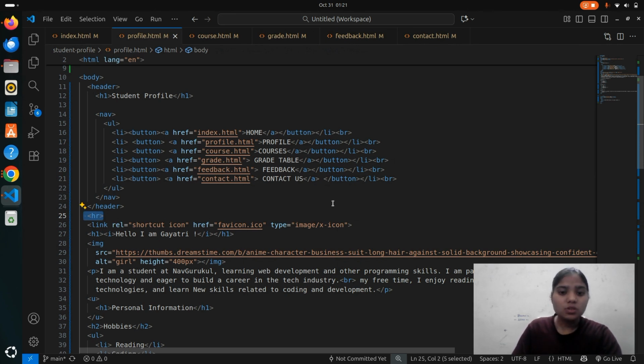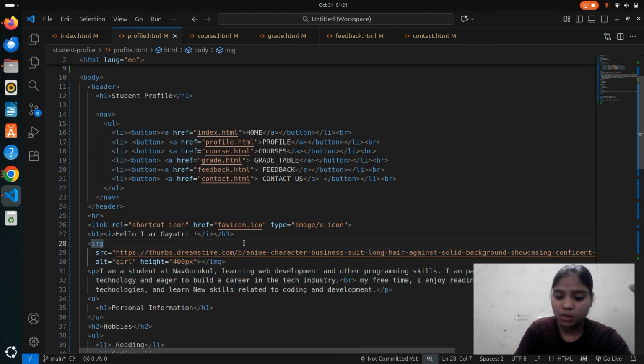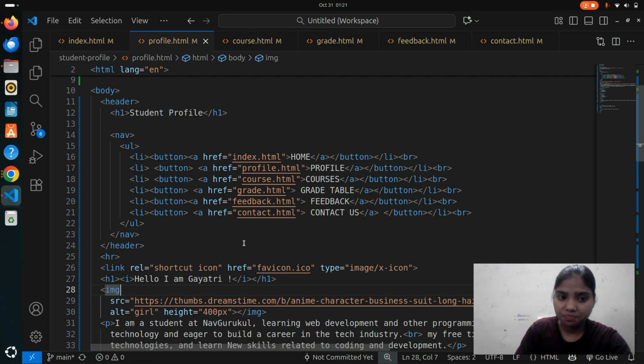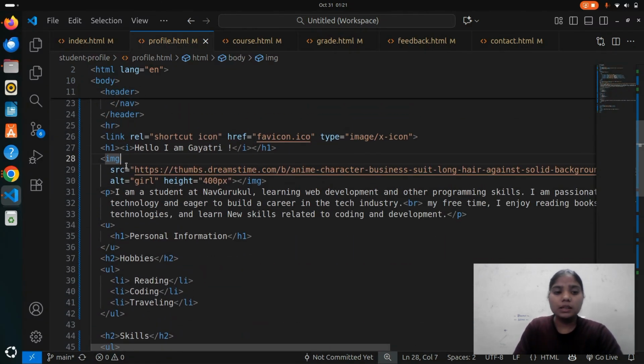Then I use the link tag for showing a favicon in our browser tab. Then I use an image tag here. The image tag is used for attaching an image. So that's why I'm using the image tag here. After that, in the image tag I use the src attribute. Why we are using the src attribute?